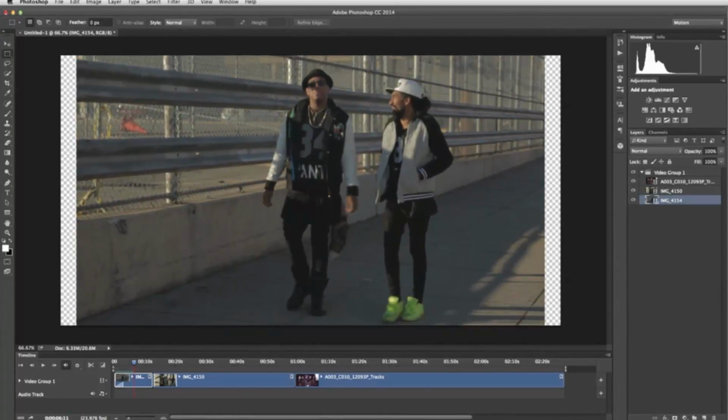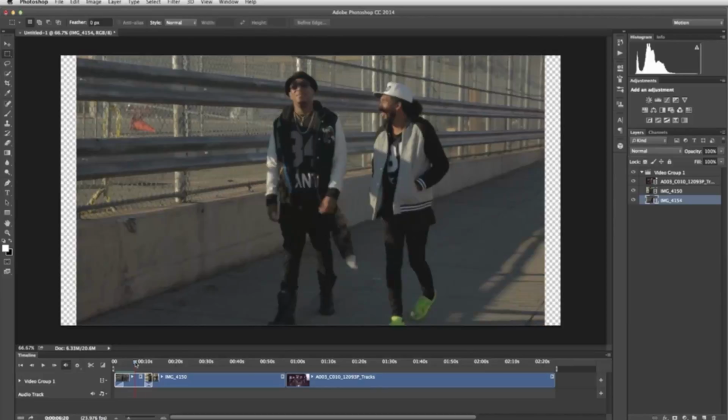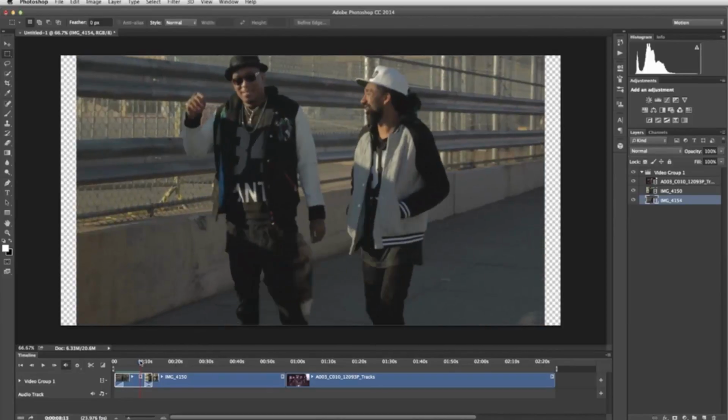You can add transitions between clips, so let's add a crossfade between the first two clips. Click the transitions icon. If necessary, set the duration. We're going to leave it again at 3 seconds. Choose Crossfade from the menu and drag it between the two clips. I'm going to move the current time indicator closer to the edit so we can preview our transition.